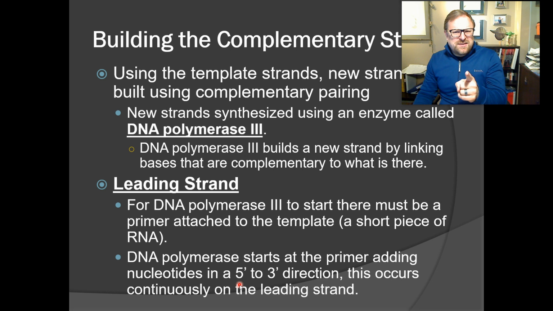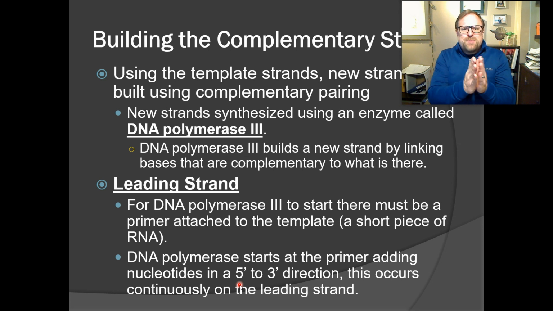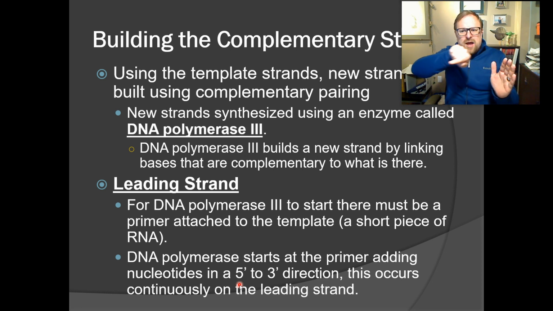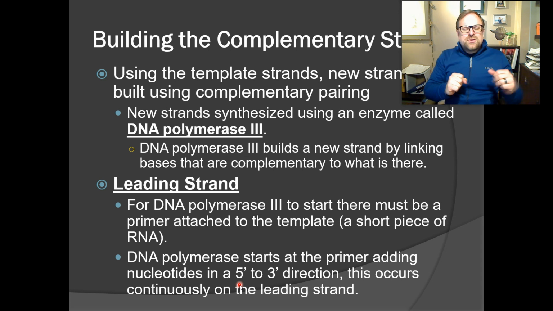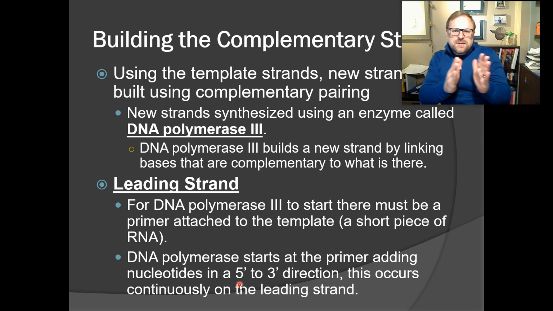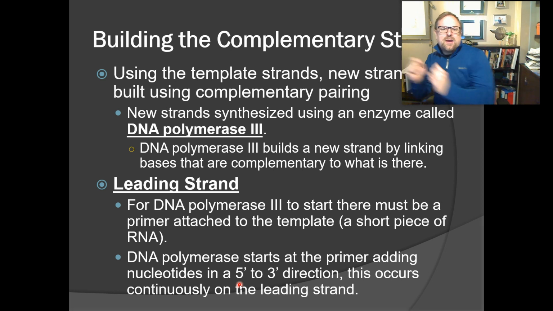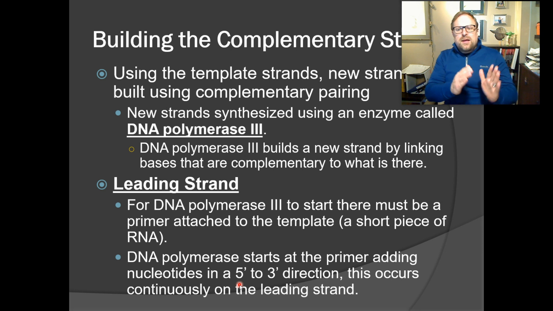Maybe rewind and listen to that a couple of times so that it makes sense to you. What's great about the leading strand is because it reads in 3' to 5', the DNA helicase is unwinding in a 3' to 5' direction. So on the leading strand, the DNA polymerase can replicate continuously. It's just going to follow the helicase, because it reads in a 3' to 5' and builds 5' to 3'.